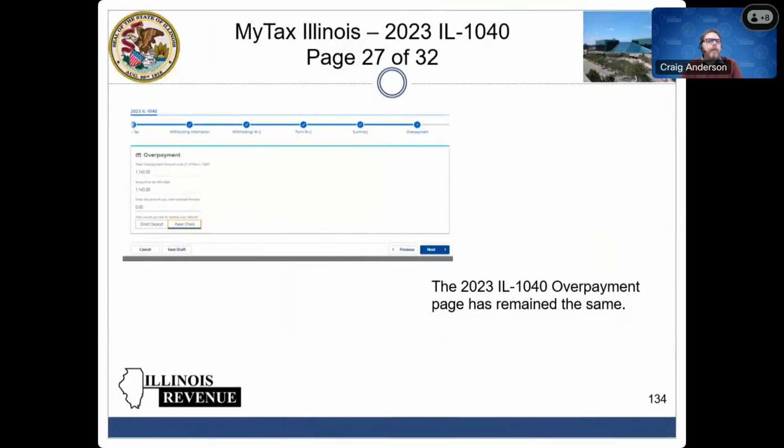So if that all looks good, we're going to hit next. If you were in a situation in which you paid in more tax than was due as a result of credits, deductions, all of those things, you would see an overpayment page where it'll tell you that overpayment. It'll ask you if you want anything carried forward, and it'll ask you whether you want that direct deposited or a paper check. This is the same layout as last year. Nothing on this has changed. So if we have an overpayment, we can hit next.